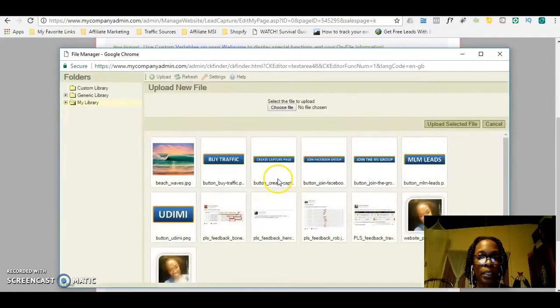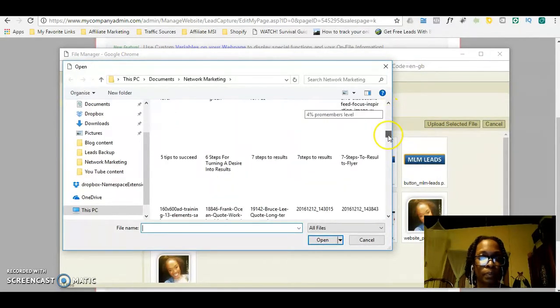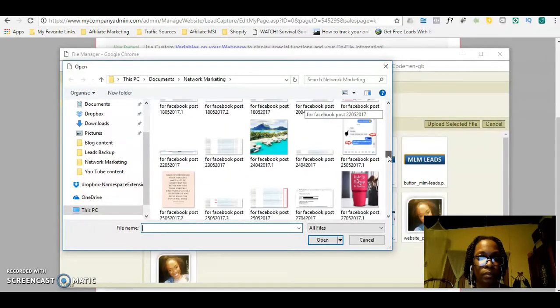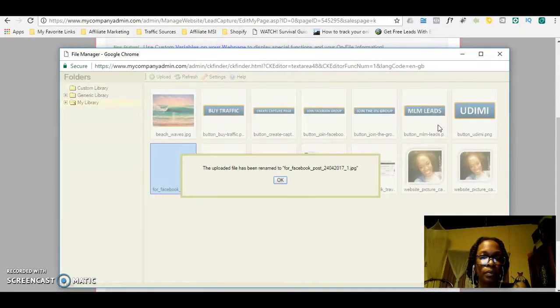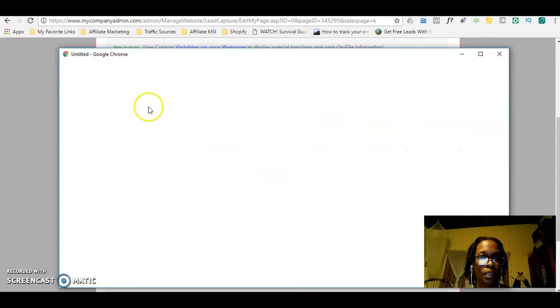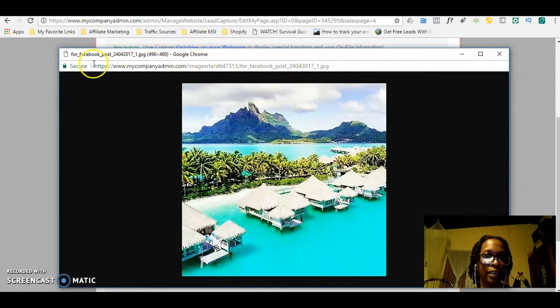The file size is too big, so we're going to select a different one. Let's go with this one. Open. Upload selected file. It has been renamed, that's fine. Here it is. I'm going to right click and go on View. It's going to open a different box. I'm then going to copy this entire link here.